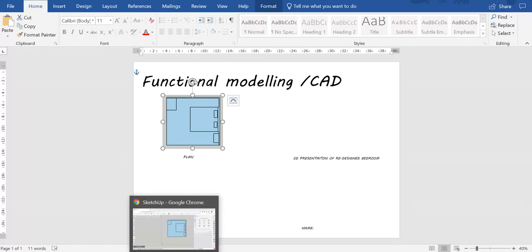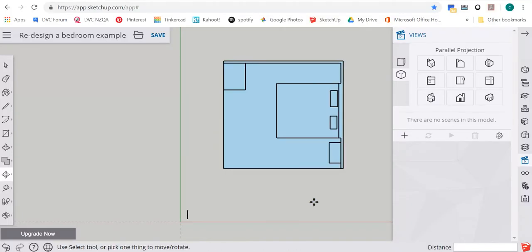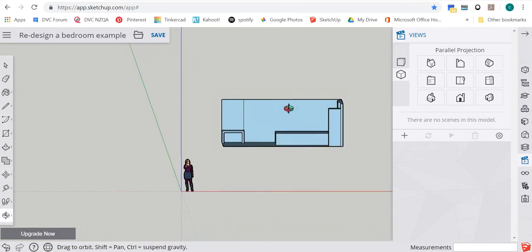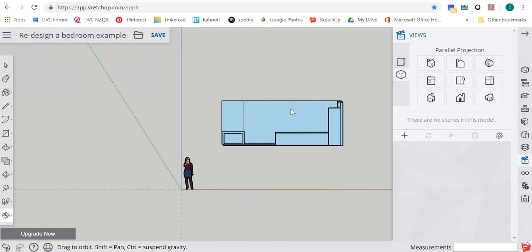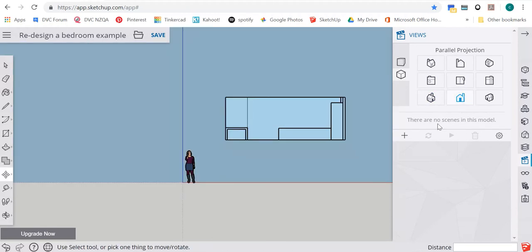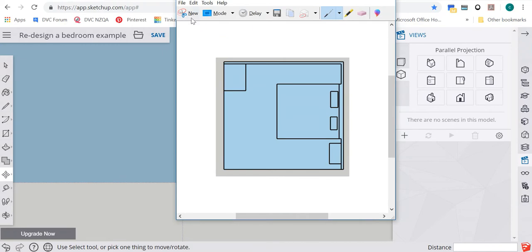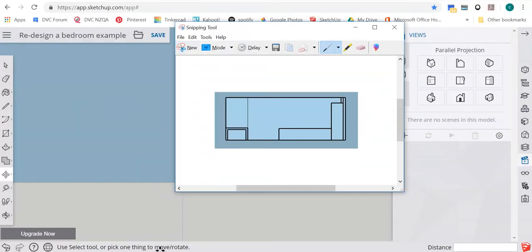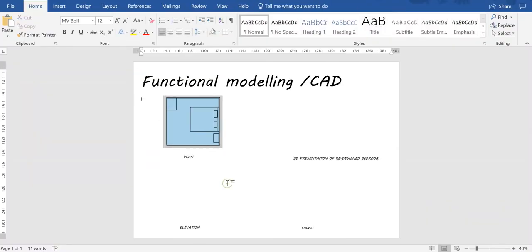If I go back to the SketchUp model, the view that we're after is actually going to be looking in there. That's the elevation that I'm going to draw, and that will probably be this one here, the front view. So if I go like that, now I end up with a front view. Once again, if you can get the snip tool, take a wee snapshot of that one and then put it onto this page down here.